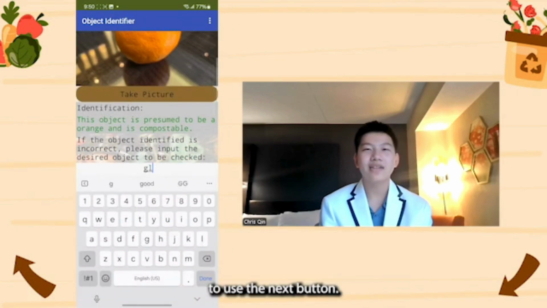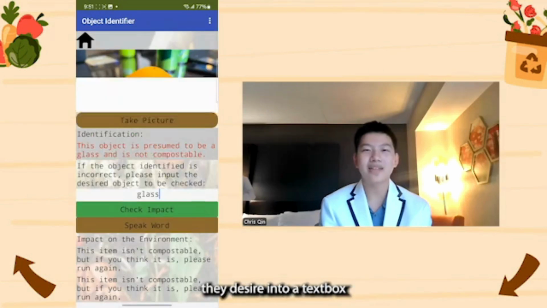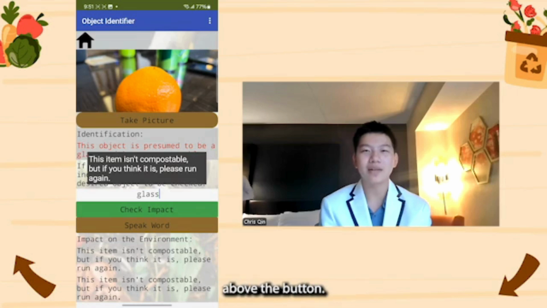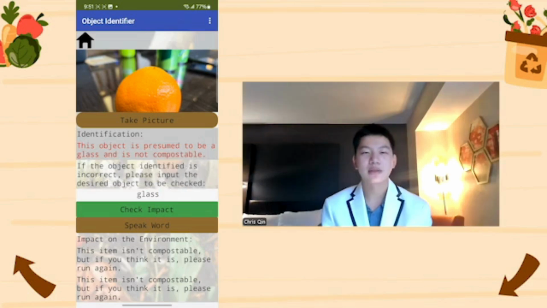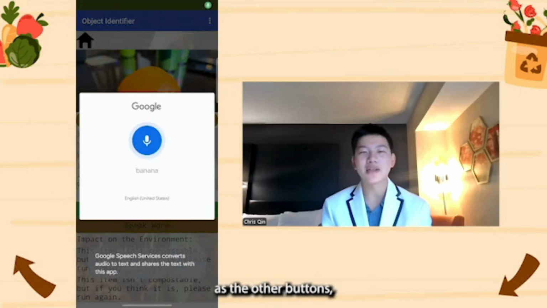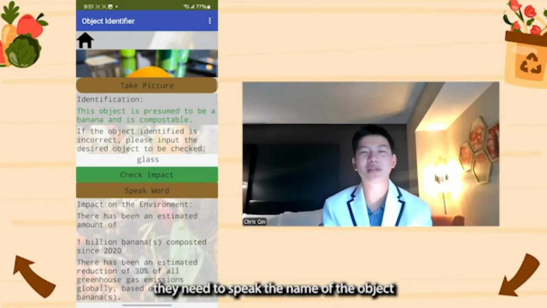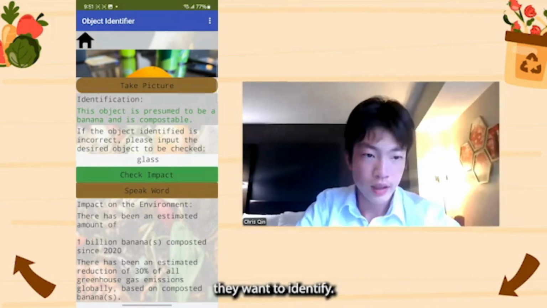To use the next button, the Check Impact button, the user needs to input the object they desire into a text box above the button. Then they press the button and the program will identify the object as compostable or not compostable. The last button, the Speak Word button, has the same function as the other buttons, but when the user presses it, they need to speak the name of the object they want to identify.